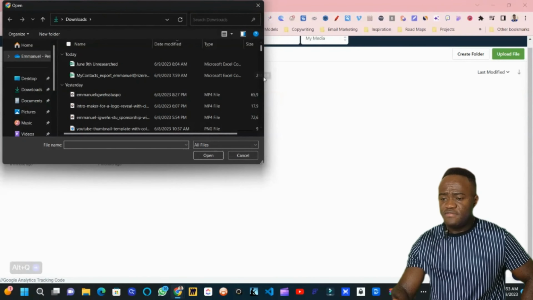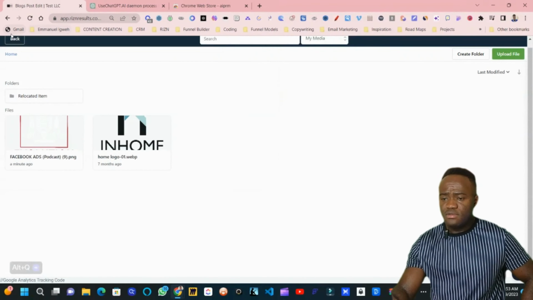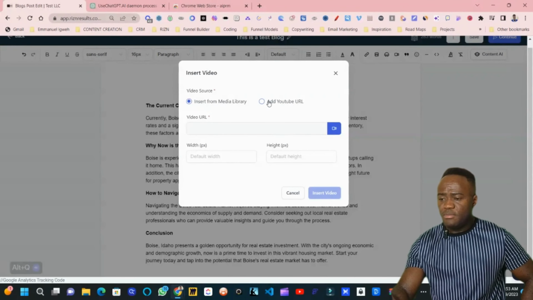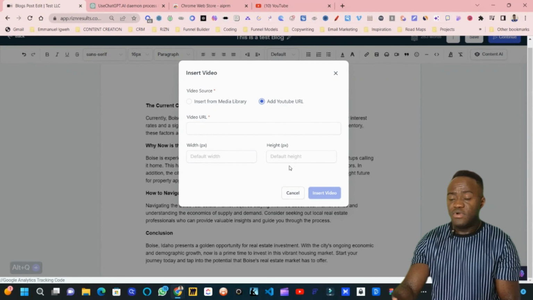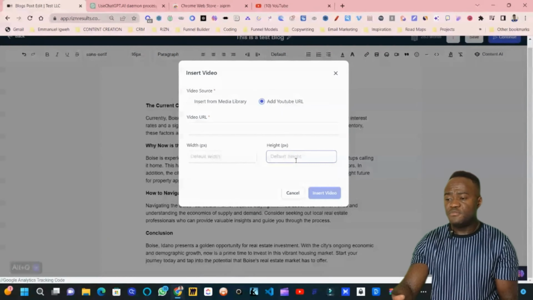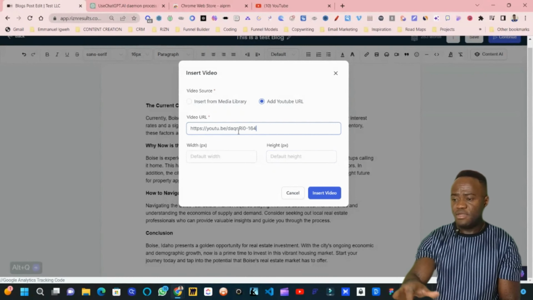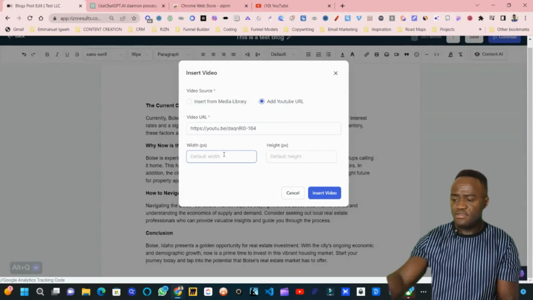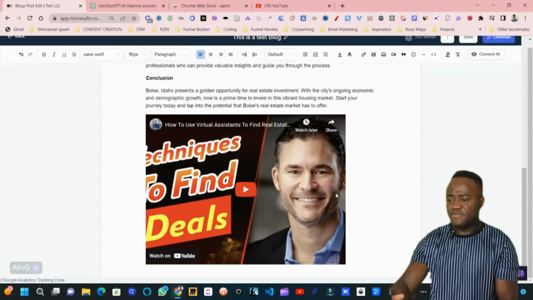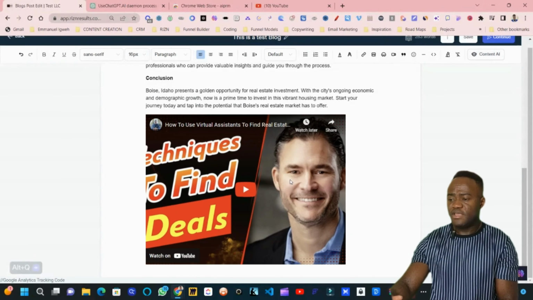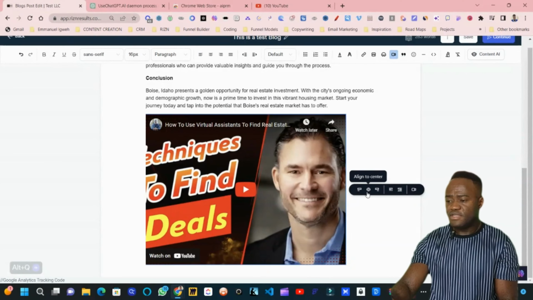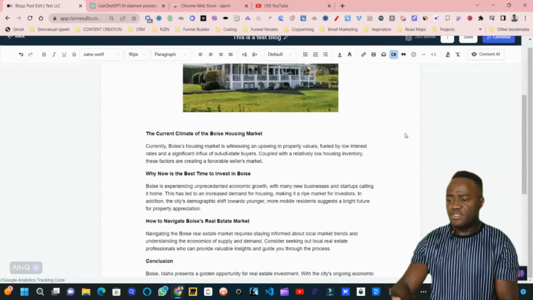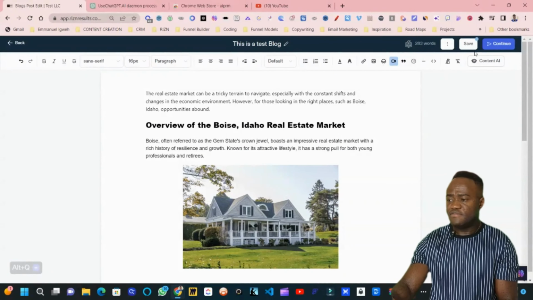You can upload a file of your video here, or you can come up here and say add YouTube URL. What I did, obviously, I went on YouTube, and from YouTube I copied a video and I come up here and paste that URL right here. I can set the width to default width, whatever it is, right? So boom, here we have a video right here. Obviously, click on the video, align to center, and we have our real estate stuff right here.